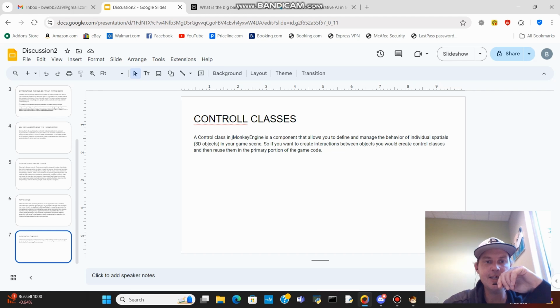Control classes. A control class in JMonkey Engine is a component that allows you to define and manage the behavior of individual spatial 3D objects in your game scene. So if you want to create interactions between objects, you would create control classes and then reuse them in the primary portion of the game code. So let's take a look at the code.